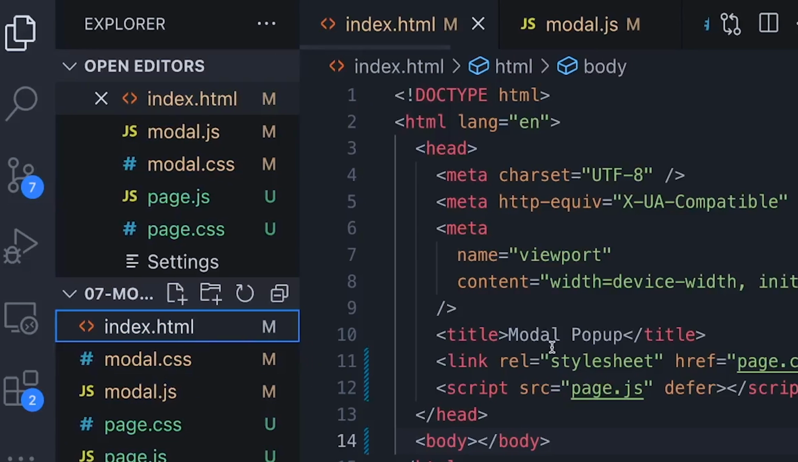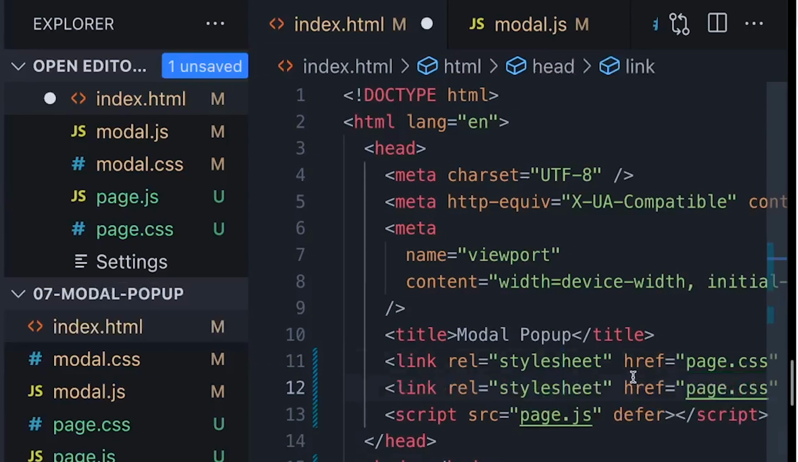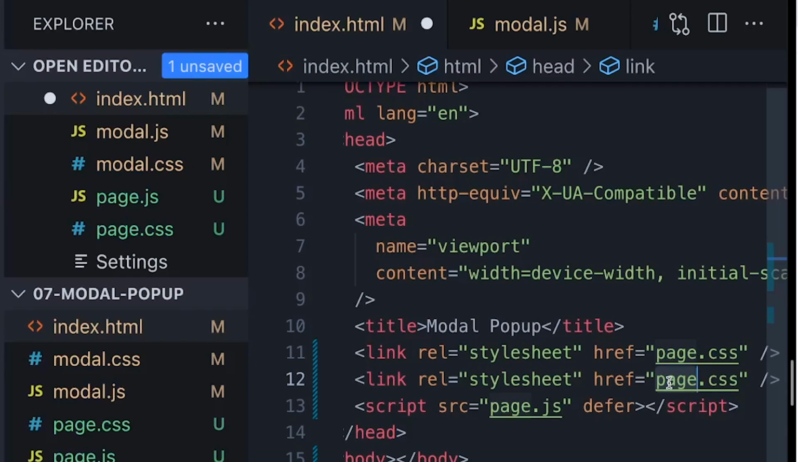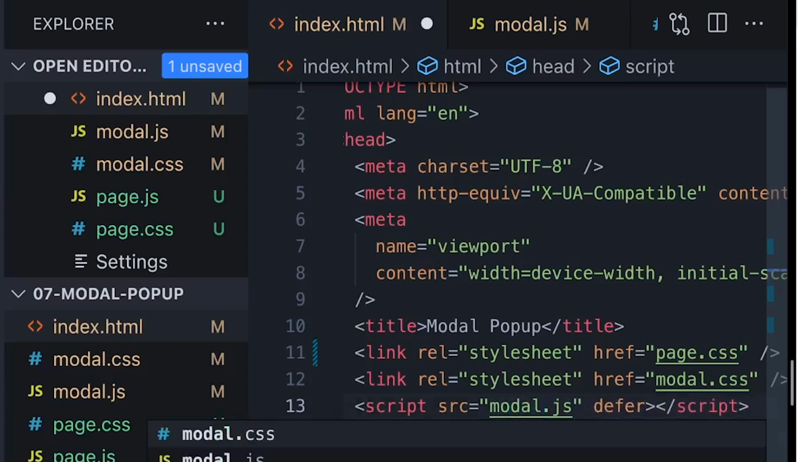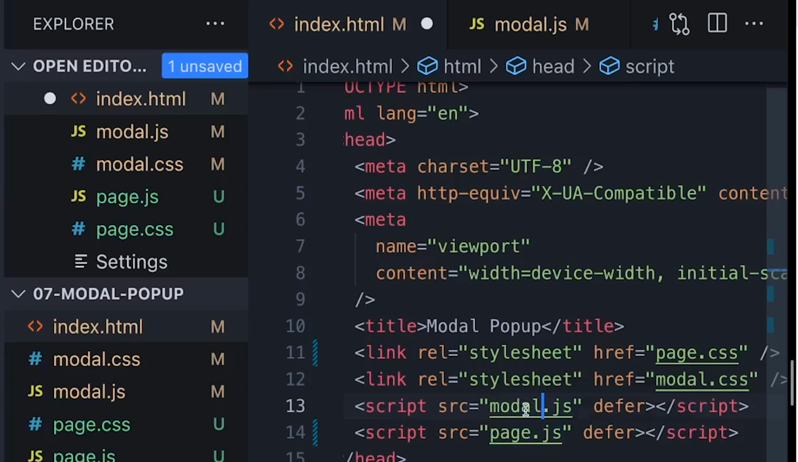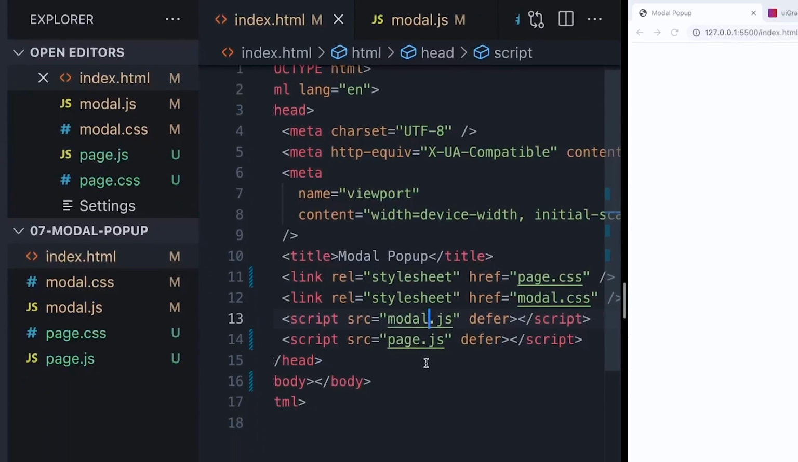And in our index page, let's link those two assets into the page that we're working on. So we've got the modal.css as well. And also we want to put in the modal.js file. And notice this has got to come before we load the page.js file, because we want to make sure that the code that we're writing for the modal is available when we start using it in the actual page itself. So there you go, we've got those files set up.